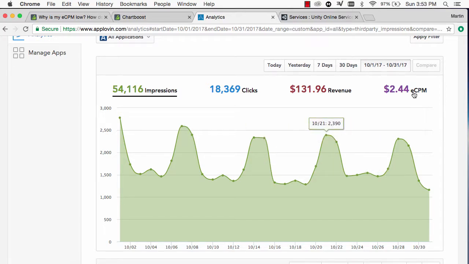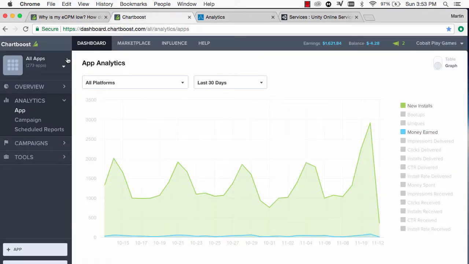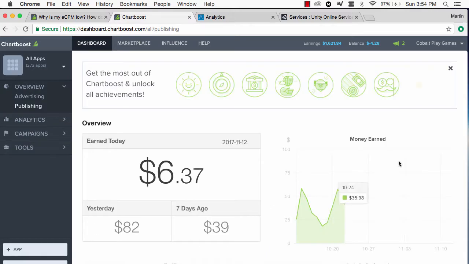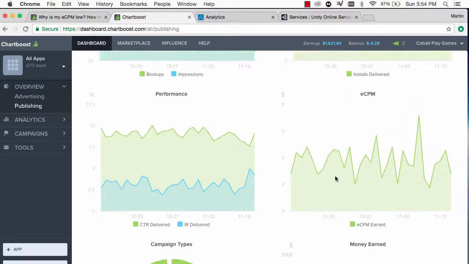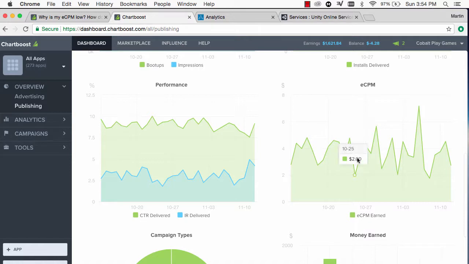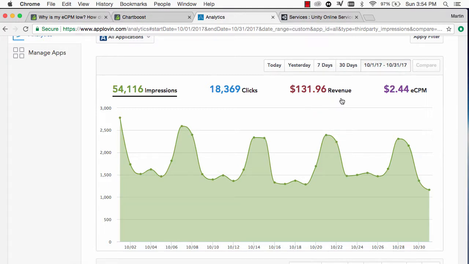And I don't know if that's very big or not, this $2.44 eCPM. Guys, let me know. Does anyone see a similar sort of eCPM on AppLovin and on Chartboost? Let me go back. I think this is around $2 as well, maybe a little bit higher, about $3 eCPM on here on average, past 30 days. $131 in October, so less than that $255.